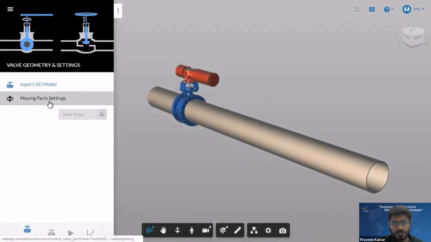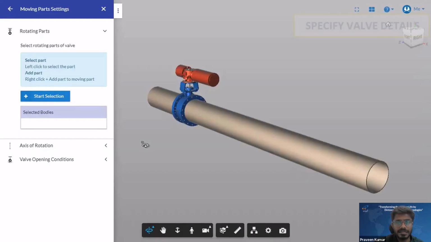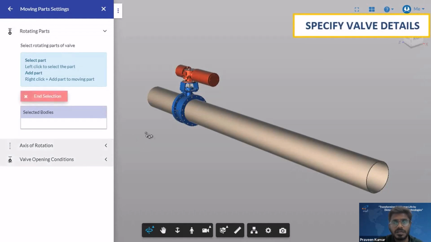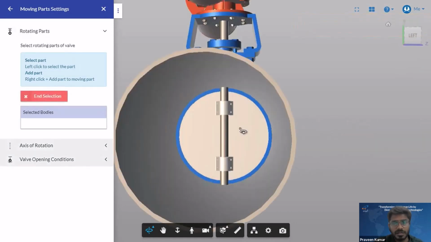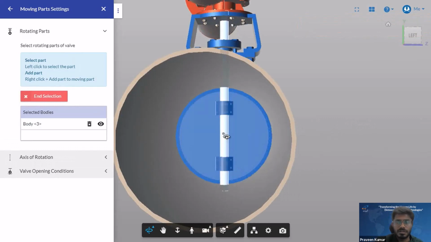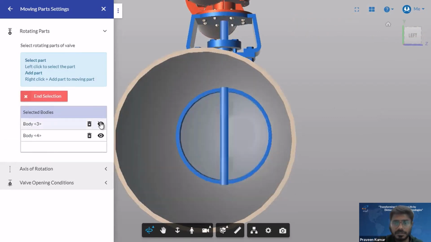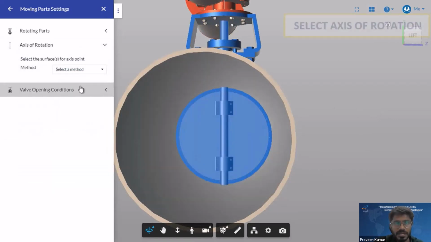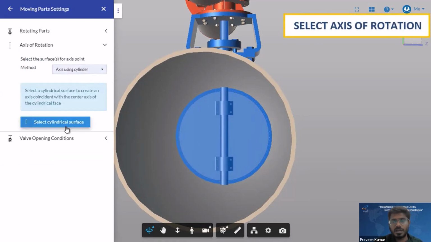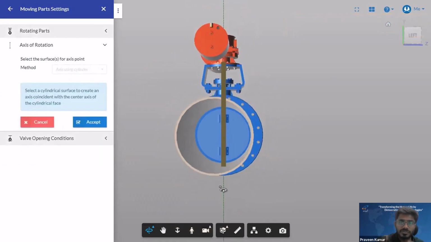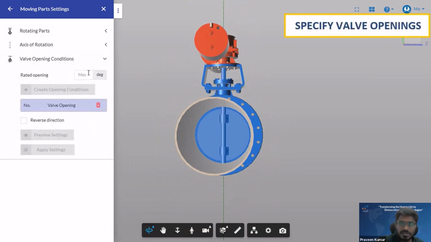The next step is to select the moving parts, the moving components. There are tools available in the app which help you pick or select those moving components or trim. Once that is done, you provide the axis of rotation or axis of travel in the global case. Now it is rotation.